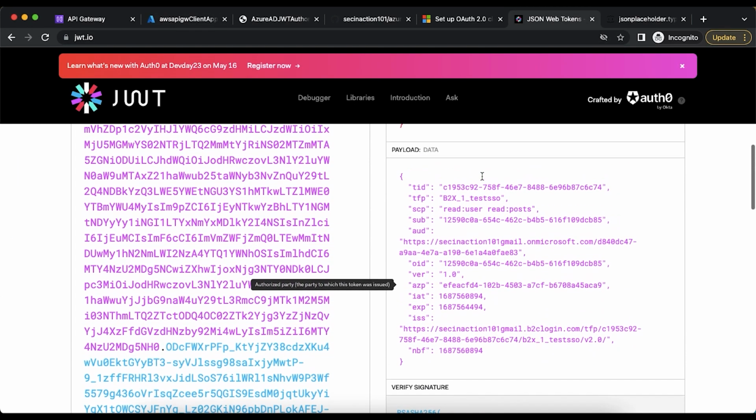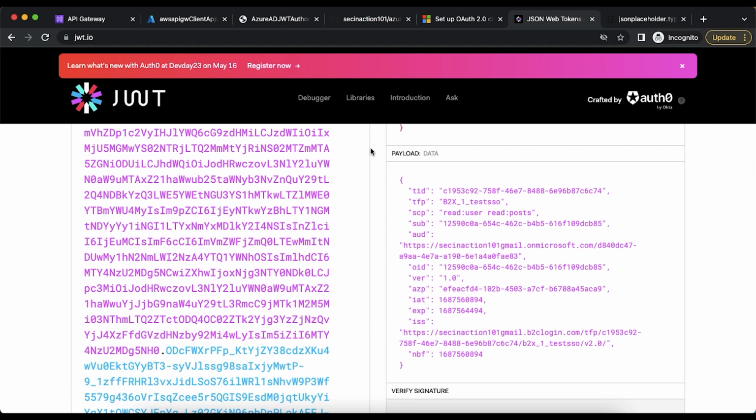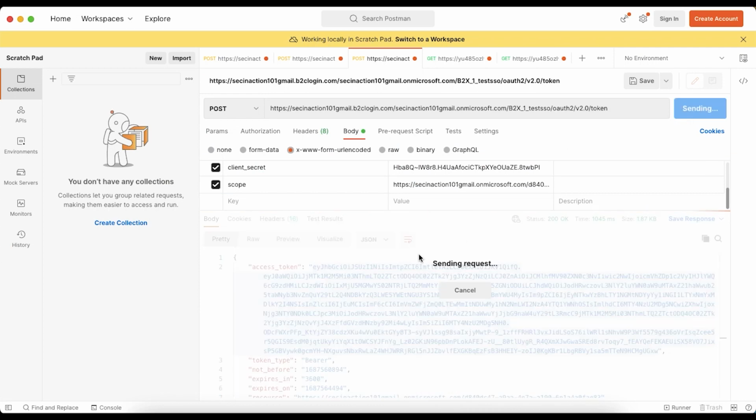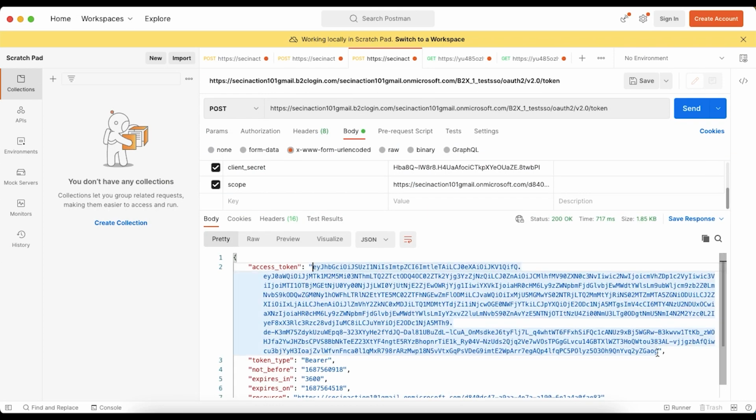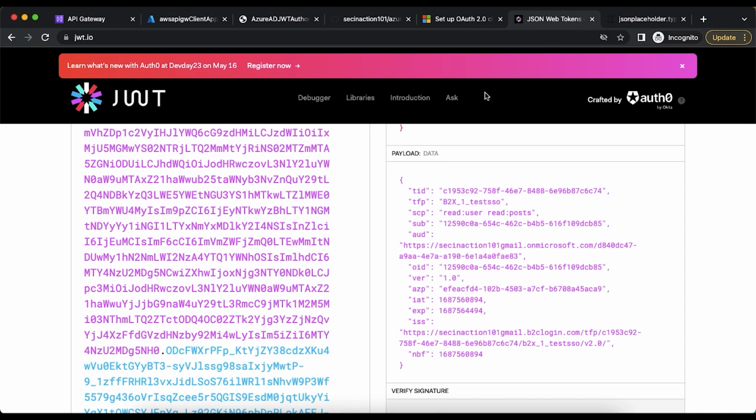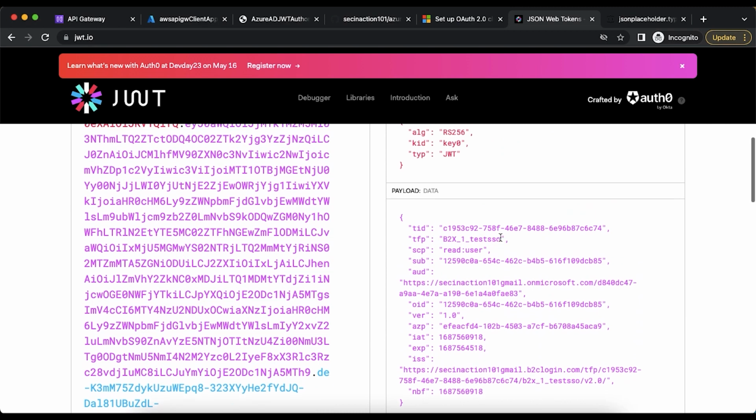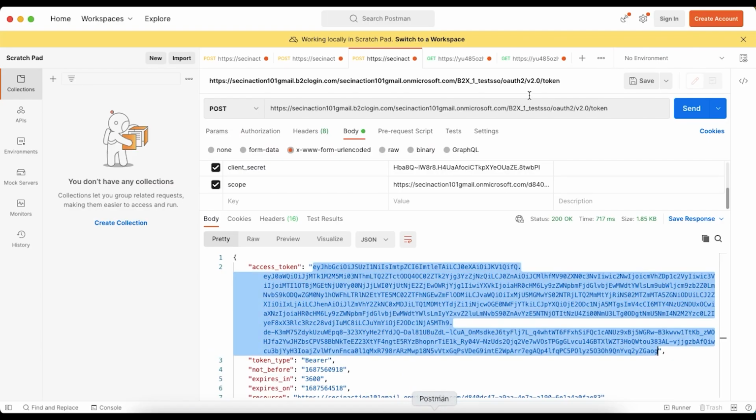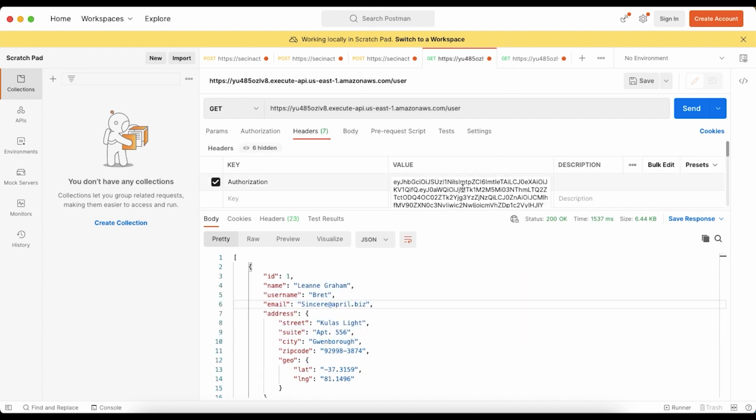Let's check that. I think it will take some time. Let's wait, because sometimes even if I change it, it takes a minute to get refreshed. So let's again get a new token and see what happens. Let's see if something changes. Yes, so now if you look at the scope, I have only read:user, but I don't have read:posts. So if I try to access the user API now, I should still get a response because this access token has that scope.